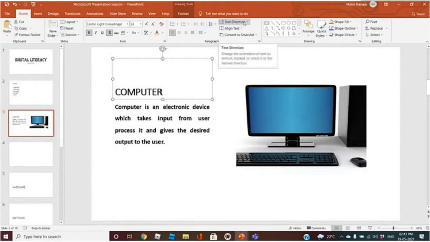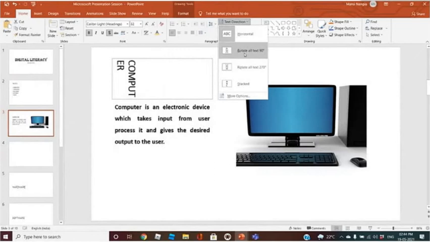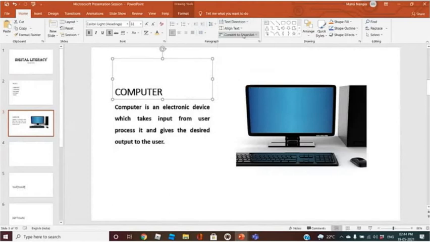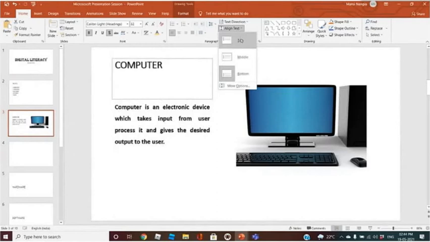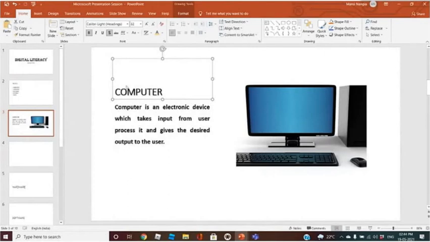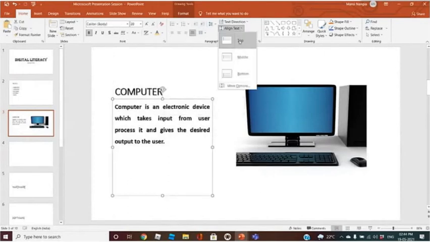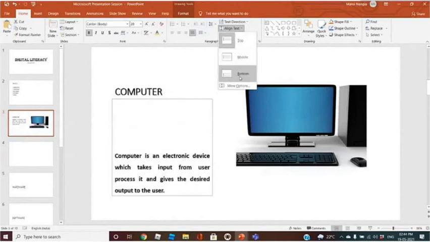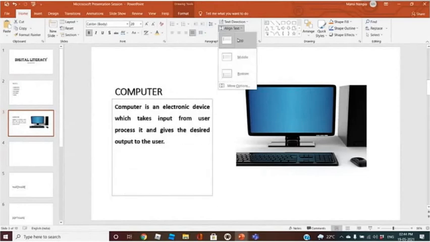Now, text direction. You can change the text direction. Currently, it's horizontal. You can rotate it. So there are multiple options. Align text: now you can align text in the top, middle and bottom. Currently I am working in this text box. If I am working in this, you can align the text top, middle and bottom, so you can see the difference. Currently I am satisfied with top.